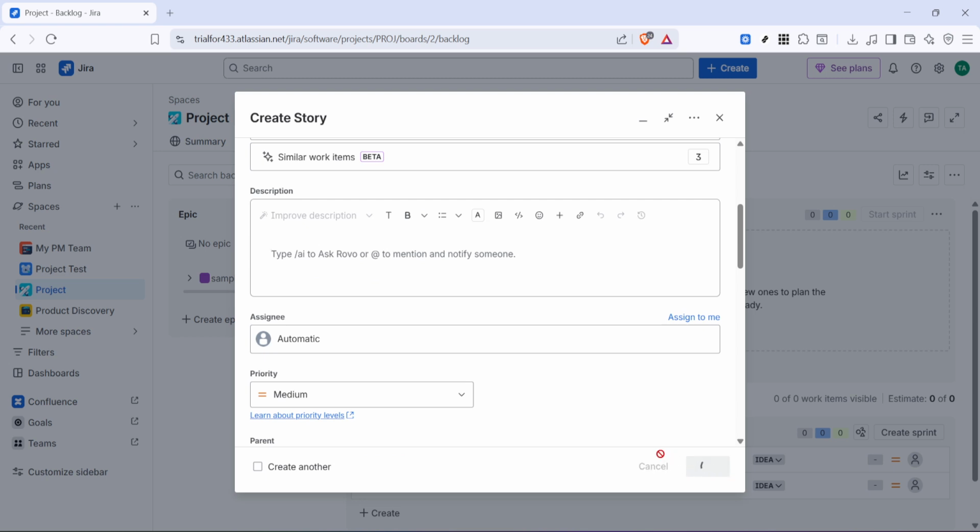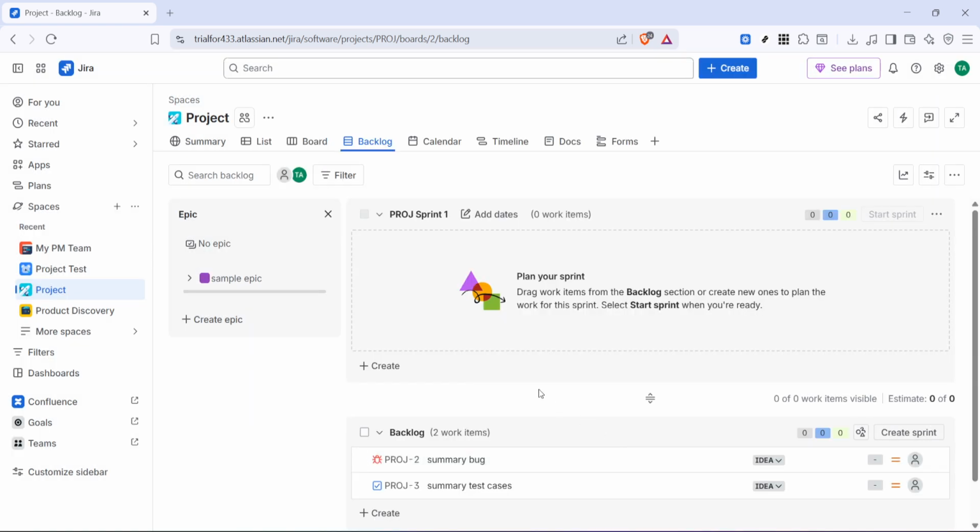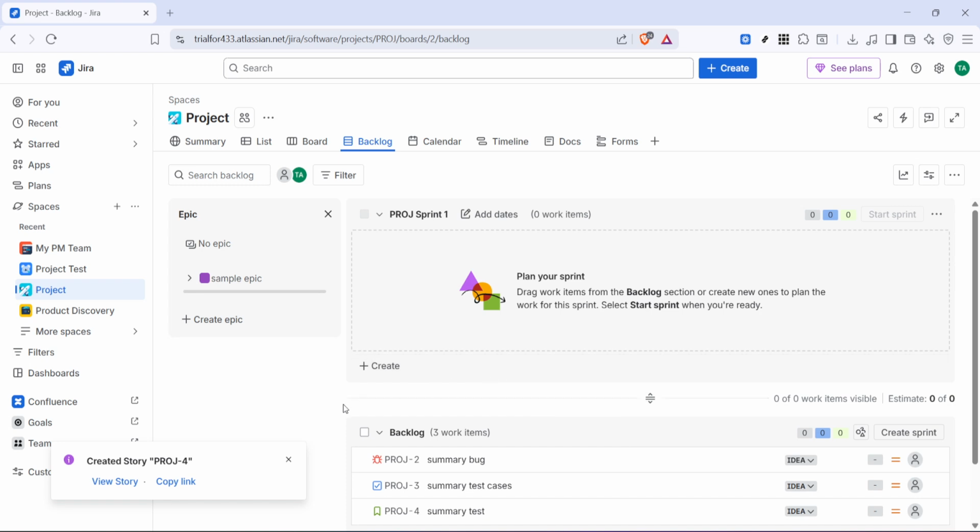When everything looks good, click on Create again to finish. Jira will then generate the new user story and add it to your project. And that's it. You've successfully created a user story in Jira. If you want cleaner planning and better collaboration, taking an extra moment to write a clear summary and description can make a big difference.